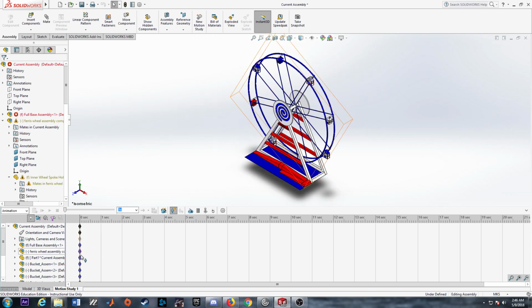You see that there's a bunch of little diamonds here, and what these are are keyframes that hold the data for the position of each part separately. There's also a camera view keyframe here, so you can actually change the camera angles and such through time as well.